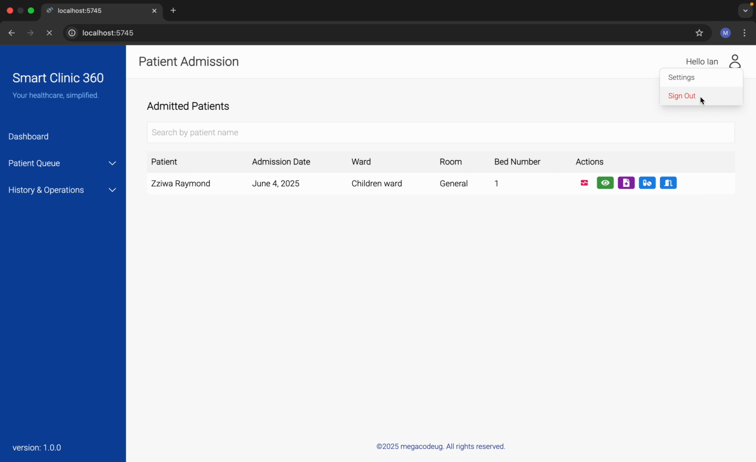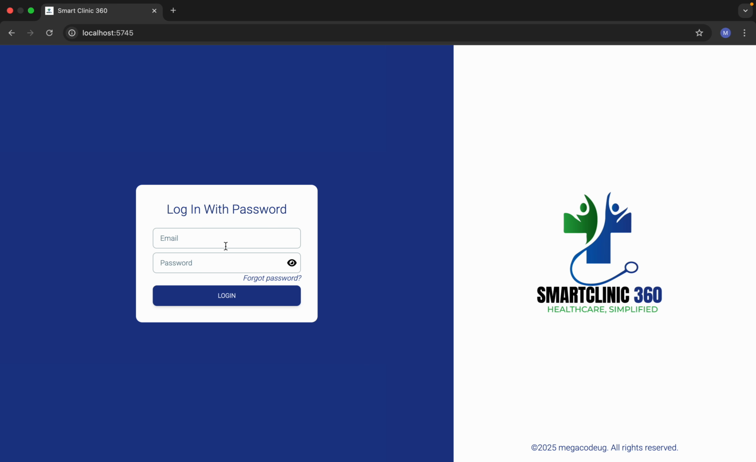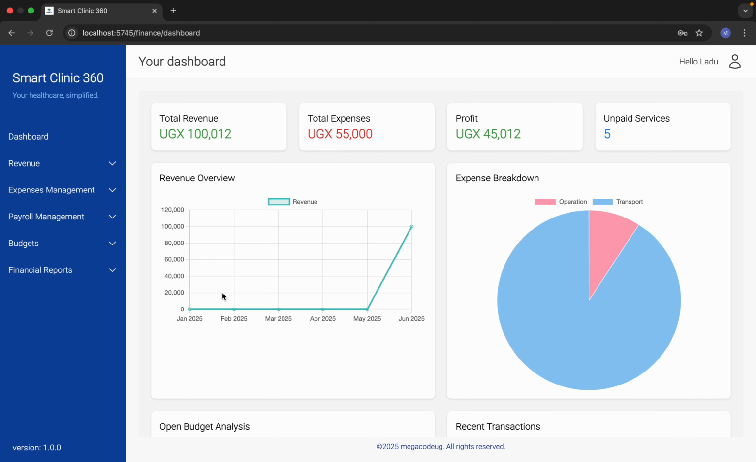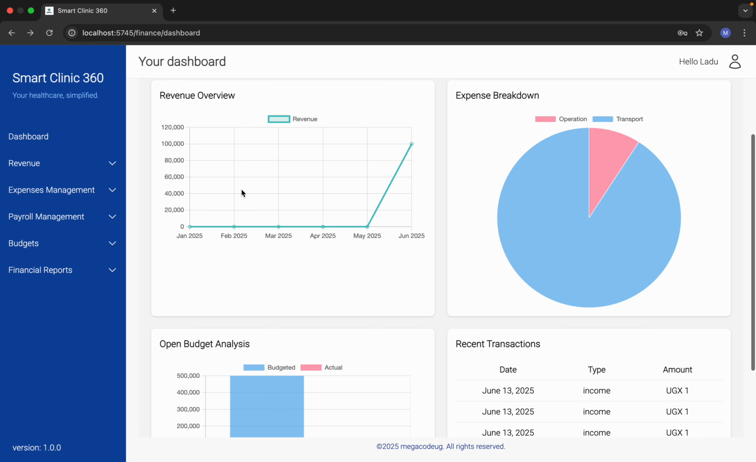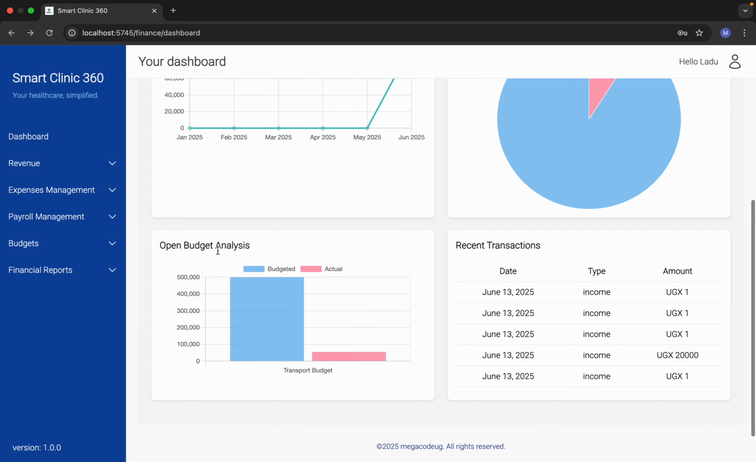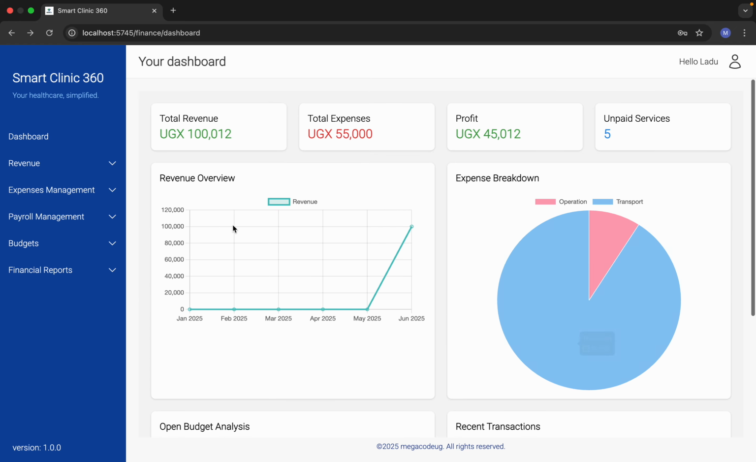And now we are going to cover the finance department in detail. So the finance department has our dashboard. We have the total revenue, total expenses, profit, unpaid services. We have seen this. Then we have the revenue overview. This is per month, how much money we have made per month. Then we have the expense breakdown. We have the budget analysis and recent transactions.